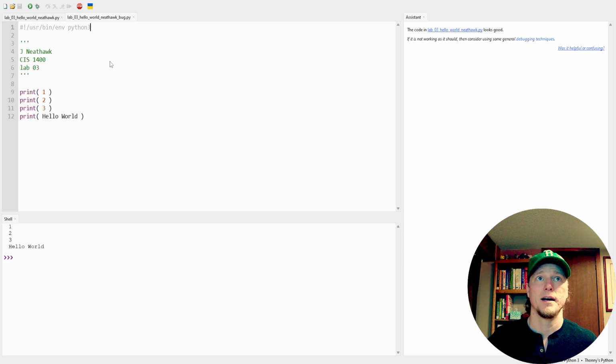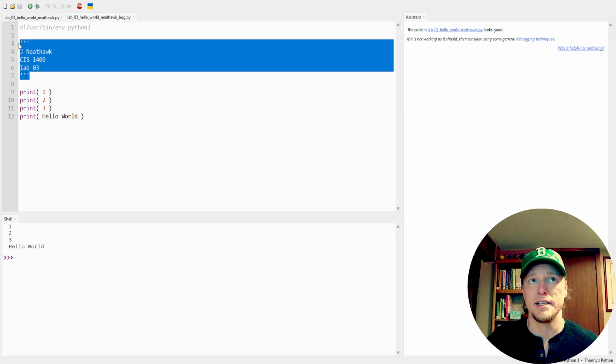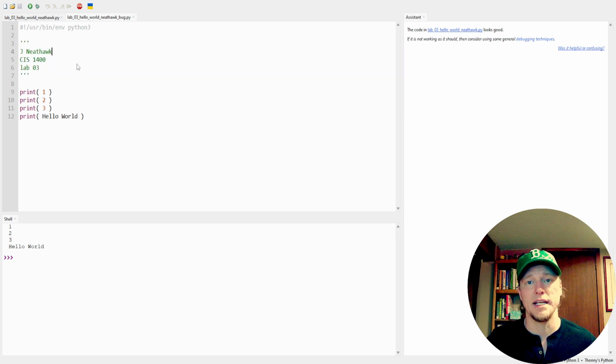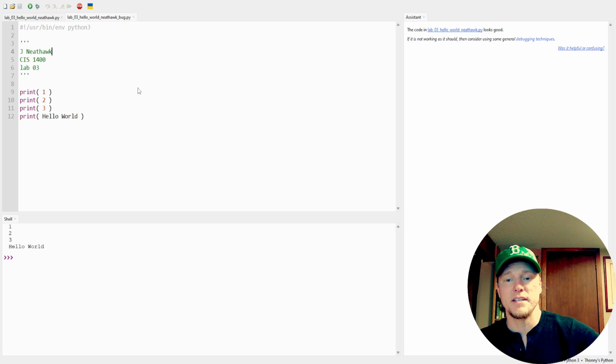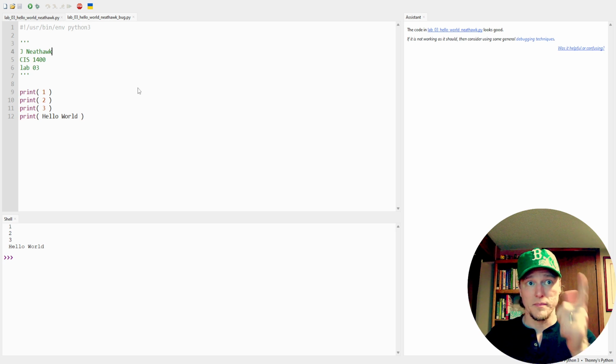Okay. Right below that, I have my standard header comment, my name, the class, the assignment. I have removed my quote from there from our previous assignment. And then I have 4 print commands. I'm going to print 1, 2, 3, hello world. However, this version of the code has one bug in it. It's your job to fix that bug and then turn it back in. This is the output that you will get when it's working.